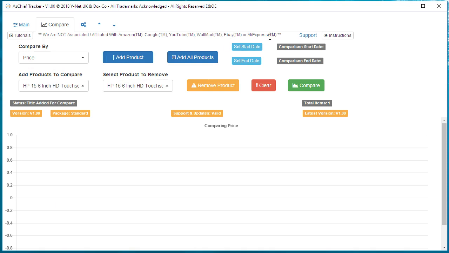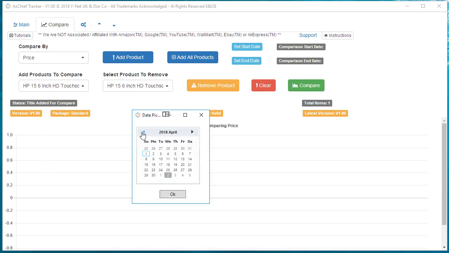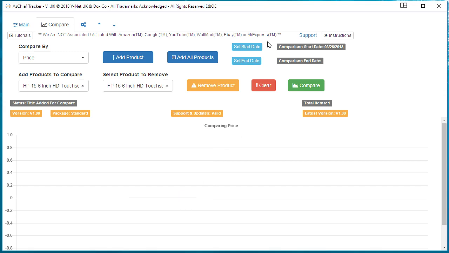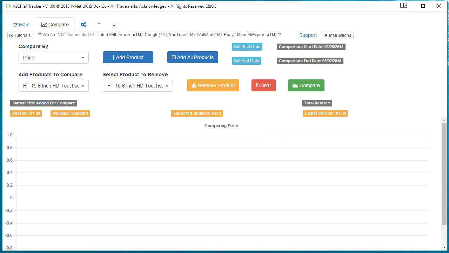And then what you can do is set the start date. So if I just drag that in off the other screen, that's where you want your comparison to start. Let's say I wanted from April the 26th, and then you set your end date. Drag it in off the other screen, and let's say the end date was today. Then it'll tell you how many items you're tracking.